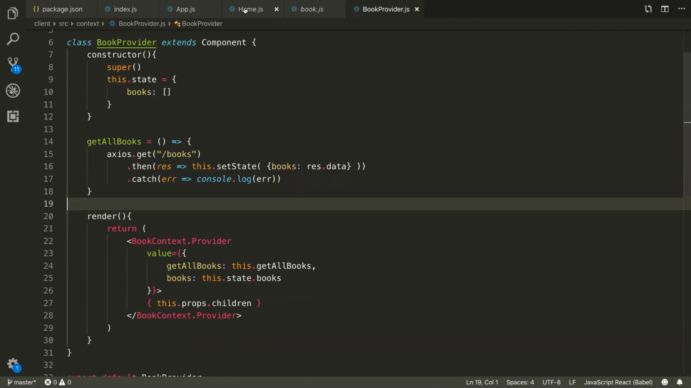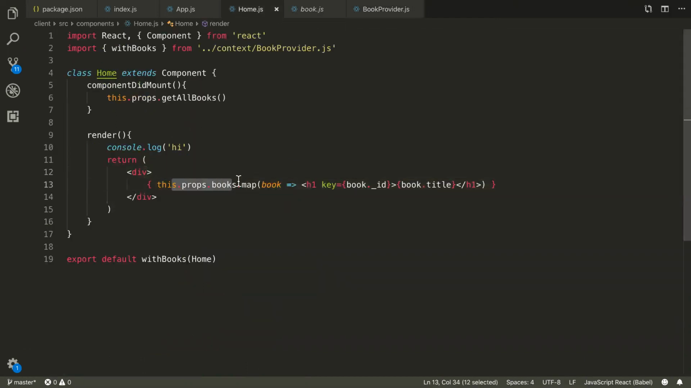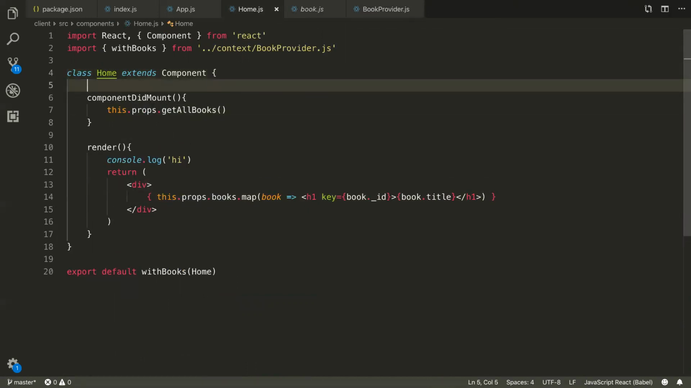And then you realize, just like in home, where I'm saying this.props.books.map and this.props.getAllBooks, it's the same thing as if I had state in here and had this.state.books.map and my this.getAllBooks to get the data. I've just moved this and this to another file, but I'm still using it the same way. I just have to reference it differently.